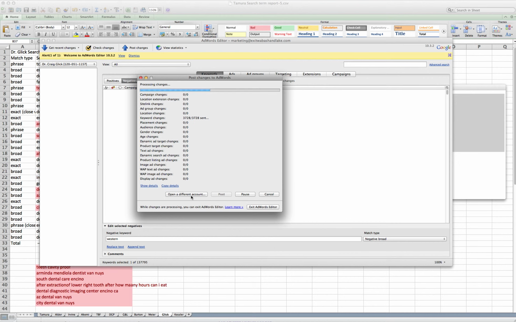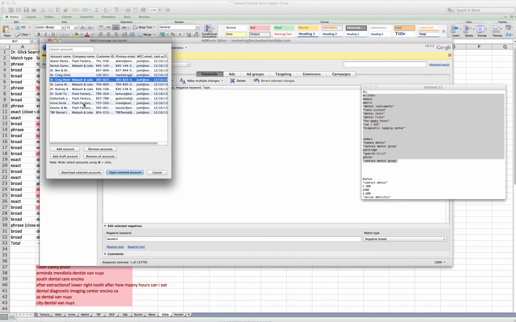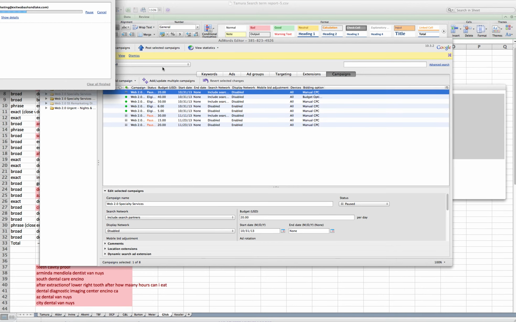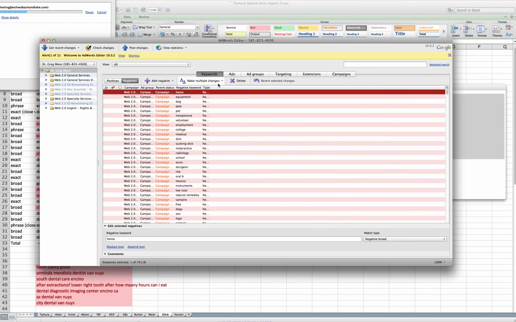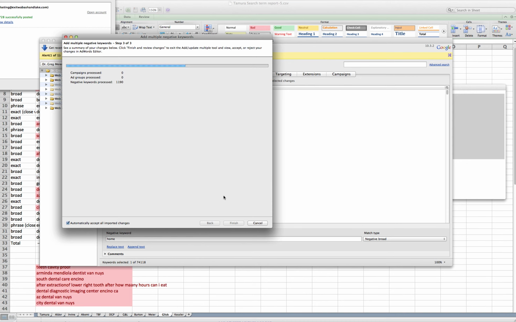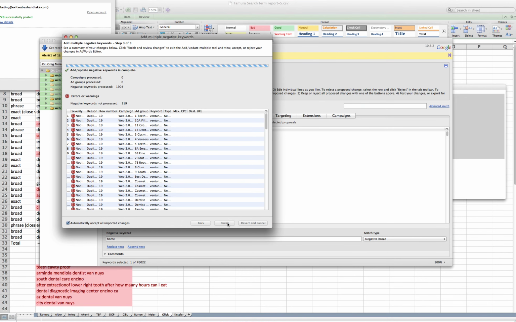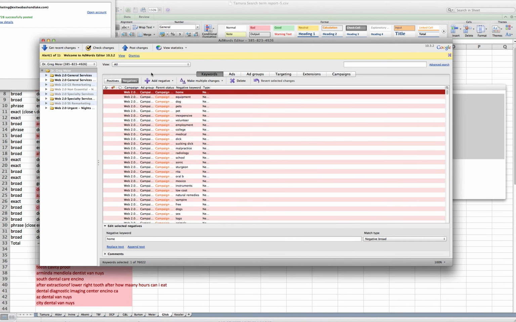If you want to, you can open a different account and start working right away on a different account. I do that. To get to the next account, I'm going to go ahead and clear out Glick stuff. I'm going to get to Meyer here, and I'm going to select all of the all category and all of Meyer's again. And I'm going to go right into Dr. Greg Meyer right here, hit open selected account, and then I'm going to go into the keywords. I'm going to make multiple changes, and I'm going to add this right here. Process again. Takes a second. I'm going to hit finish. And then I'm going to go ahead and post those changes.